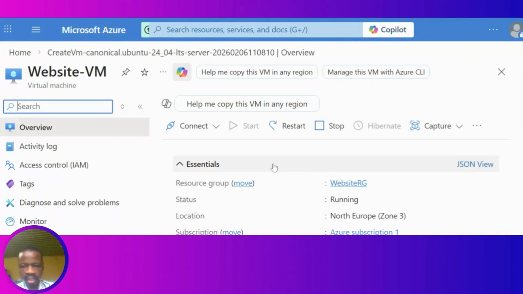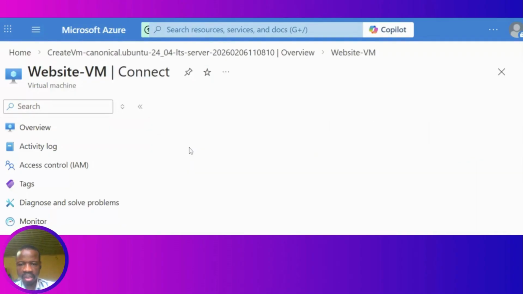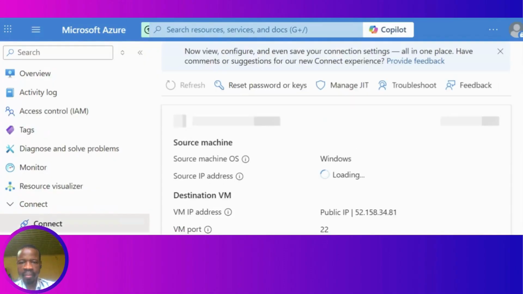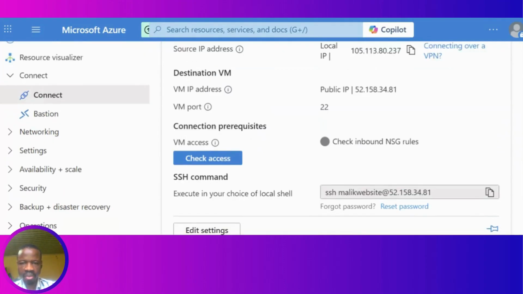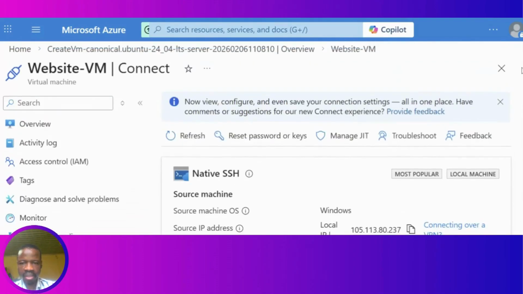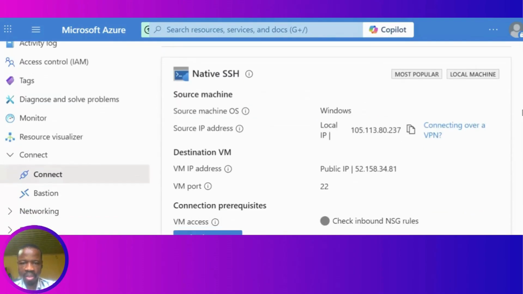Now that the virtual machine has been created, the next thing you want to do is to connect it to a terminal so that it will give you the avenue to upload the website. So I'm going to come to connect and click on connect. It will then display all the details that will be required to connect your virtual machine to a terminal. And there's a particular terminal that's called MobaXterm. With MobaXterm, you will be able to connect your virtual machine to the terminal and then upload your website to the cloud.